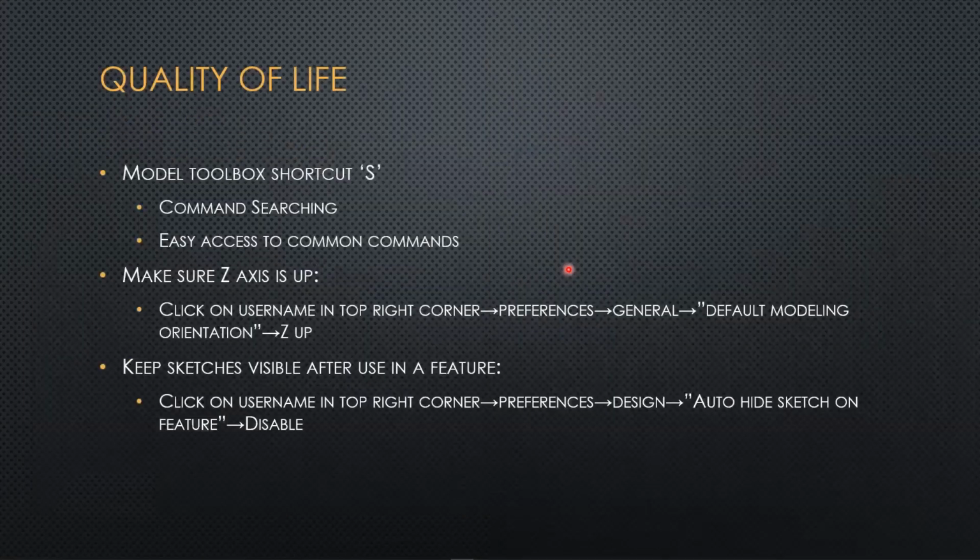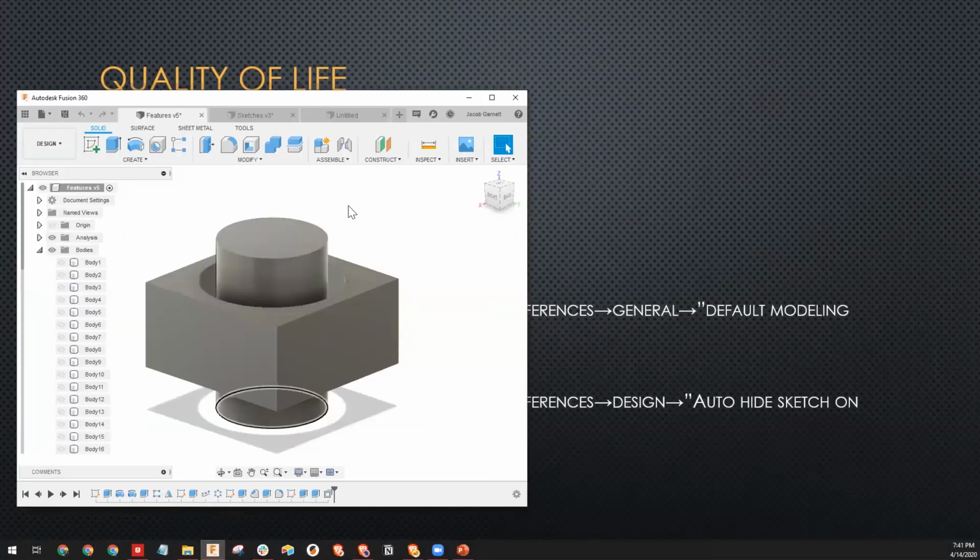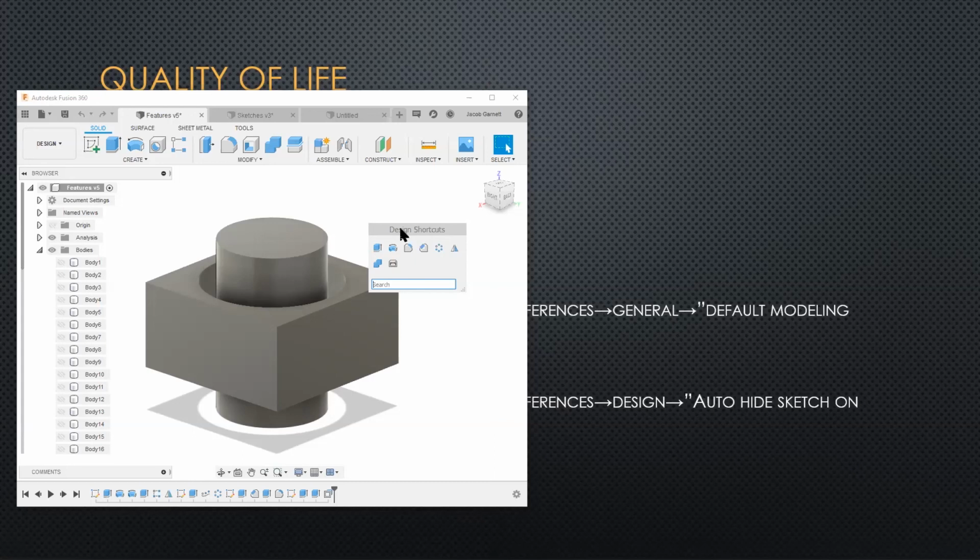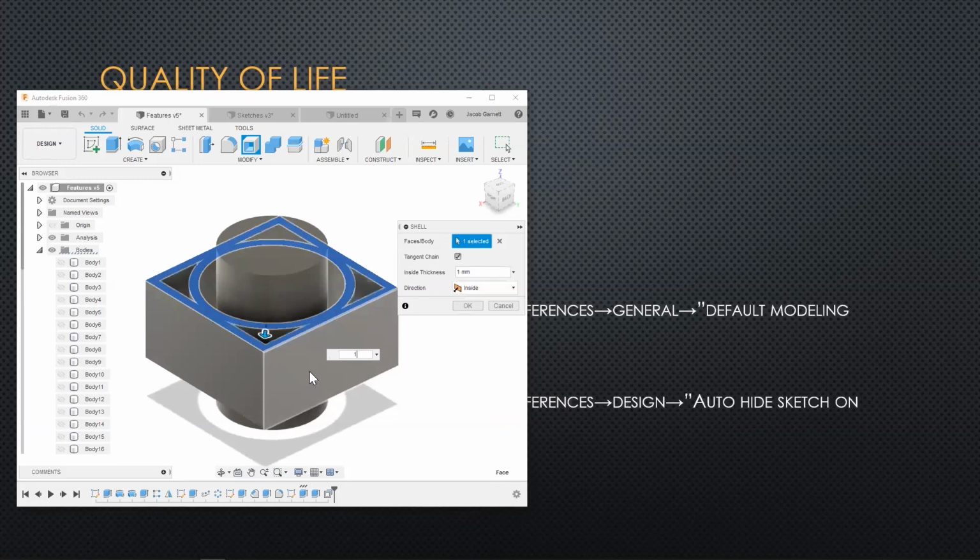A bunch of other quality of life things in Fusion. So the model toolbox shortcut is the S key, and the model toolbox is super powerful. It gives you command searching, gives you easy access to the commands that you want to use frequently. So if we hit S, that brings up the design shortcuts, and you can see there's a bunch of commands that I use frequently that I've pinned here. So let's say I want to add shell to this list. This is the shell command. I can click this arrow, and now it's up here. I can also just type in shell and then hit enter, and that opens the shell command. And then I can go ahead and use it on the part.